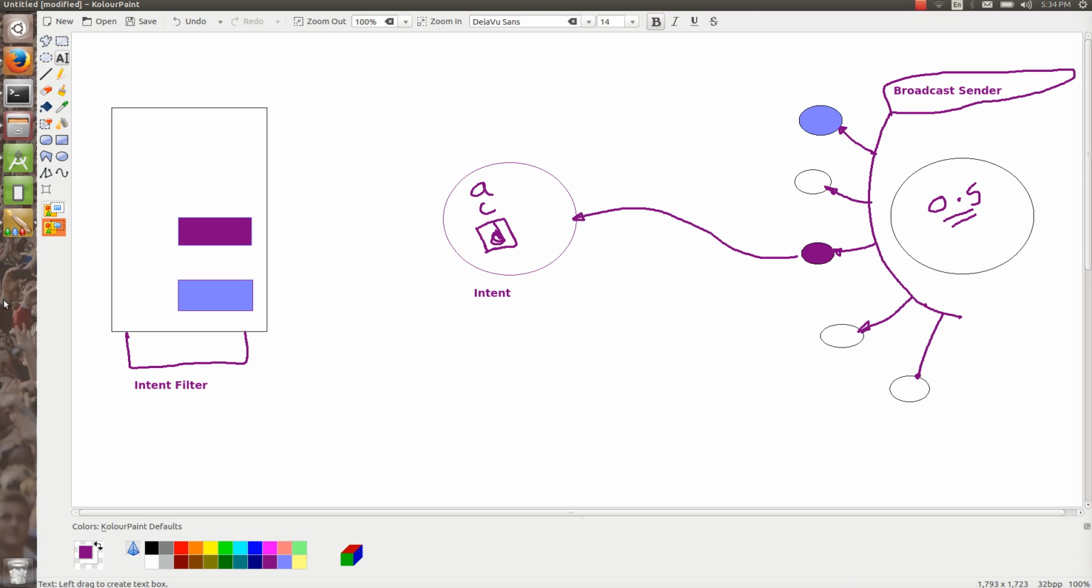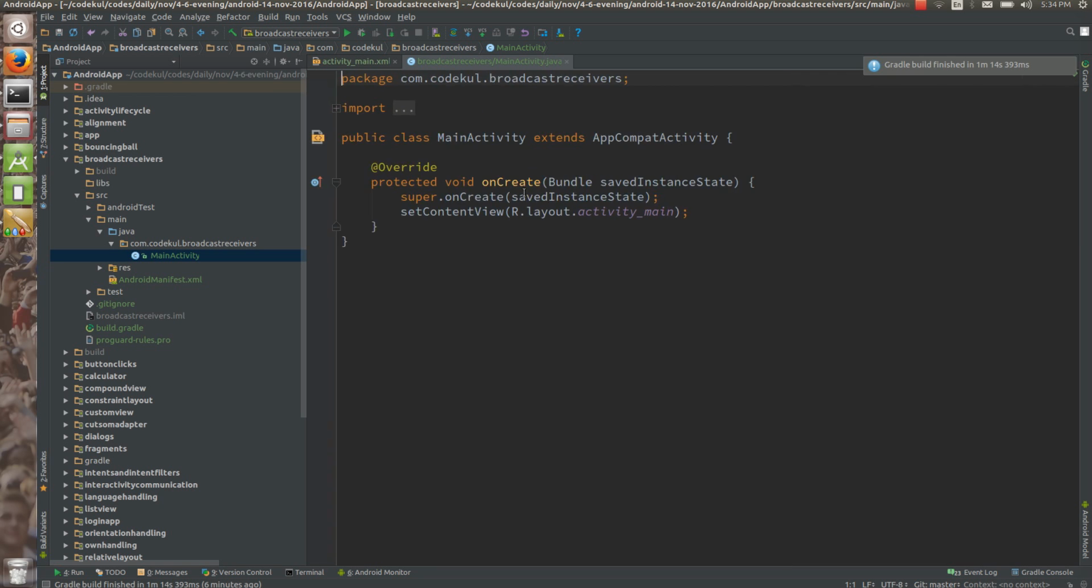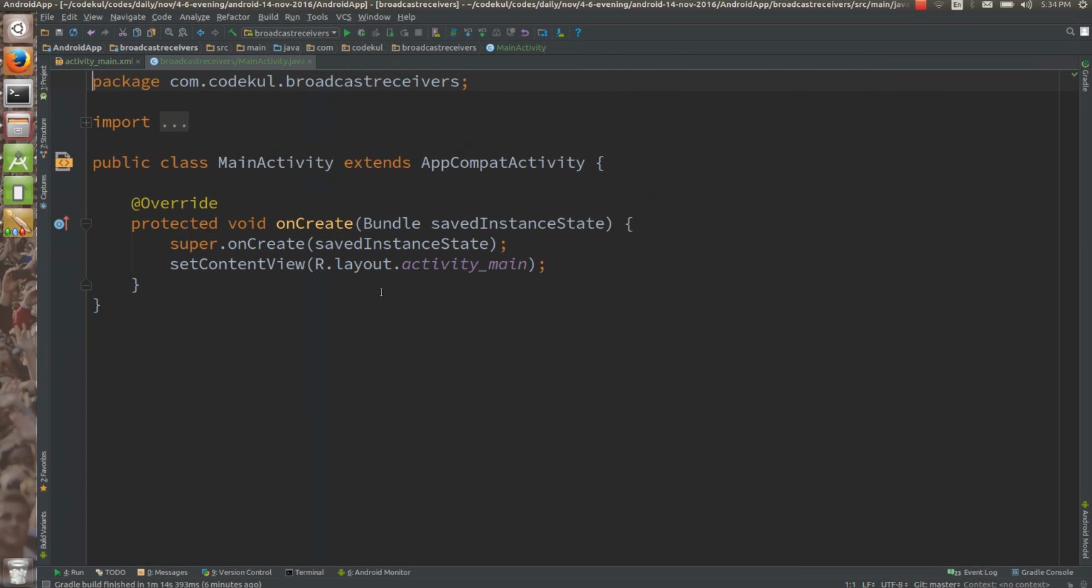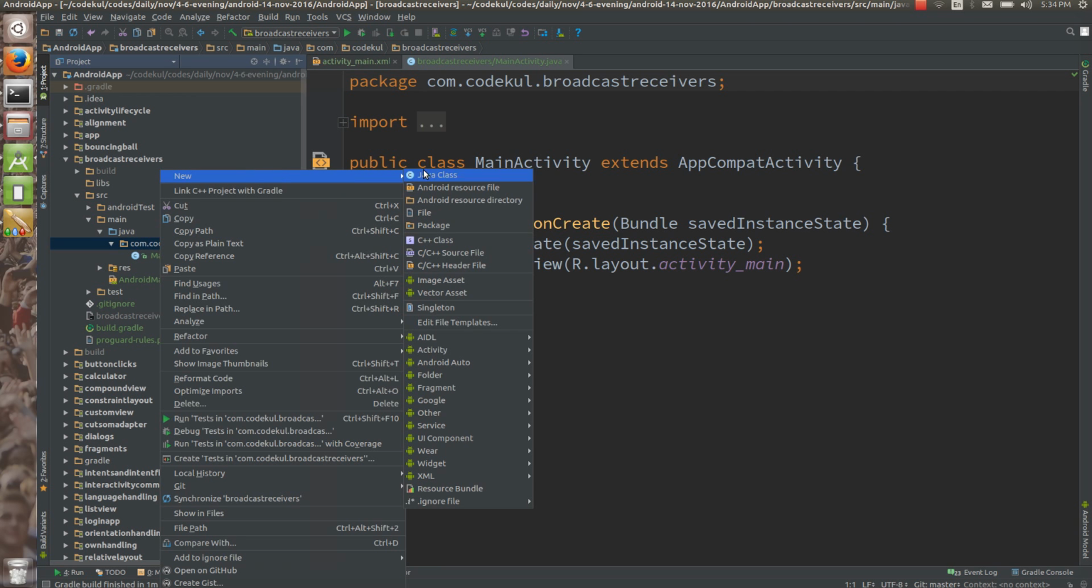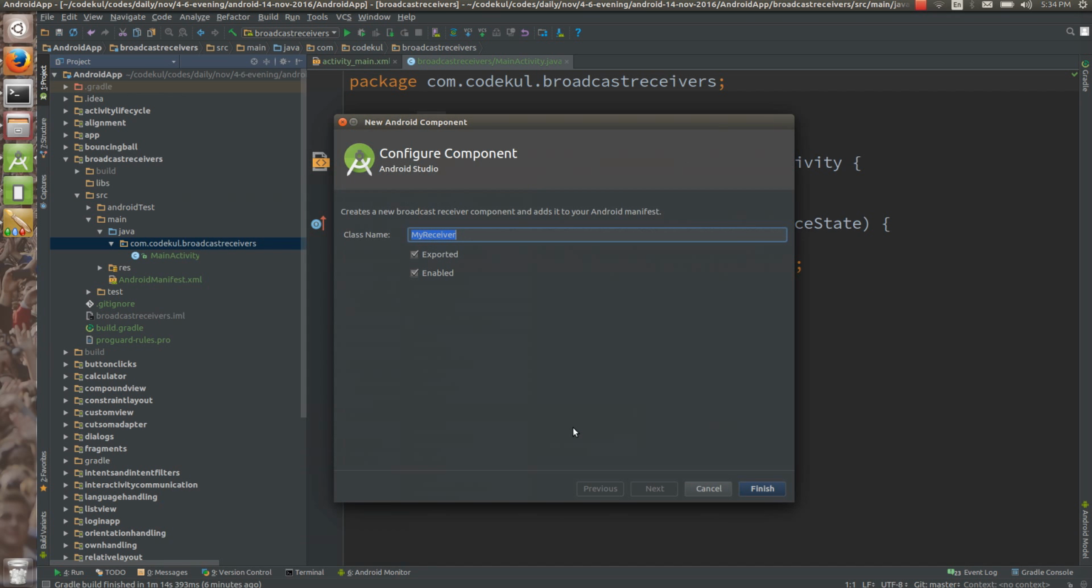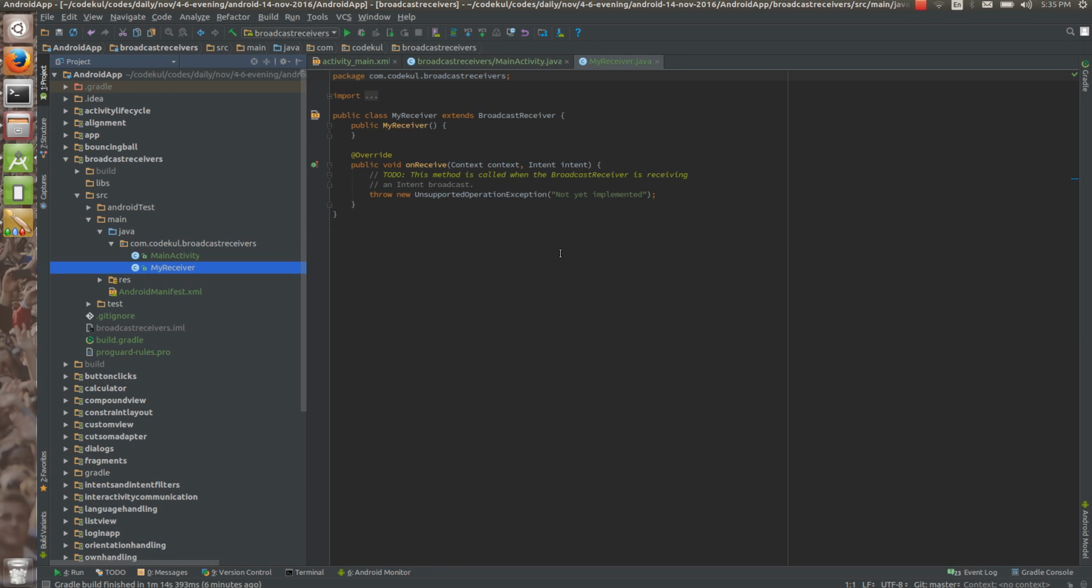Okay, let's see now what happens. Let's create a new broadcast receiver. You can create a Java class, or create it directly from Other. Can you see Broadcast Receiver? You can name it MyReceiver, with exported and enabled set to true.